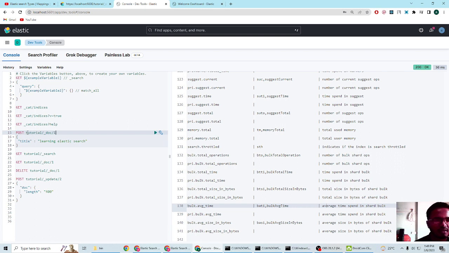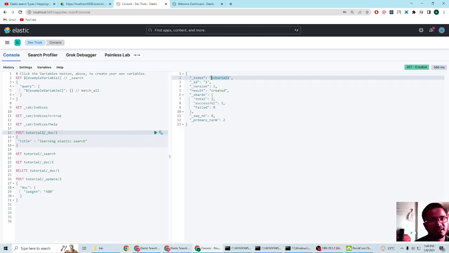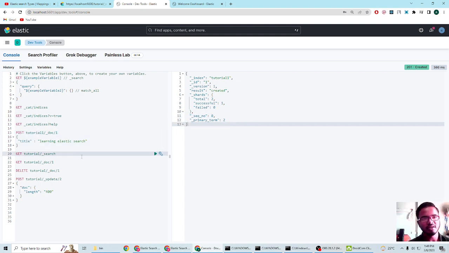So we have this table that is called tutorial. I'm making another table named tutorial1, and I'm trying to run this. This says that this particular index has been created, and ID 1 has its value. Version 1, created, shards total 2, successful 1, sequence number 0, primary term, and so on. Then there is tutorial/_search, which says to search through tutorial1.